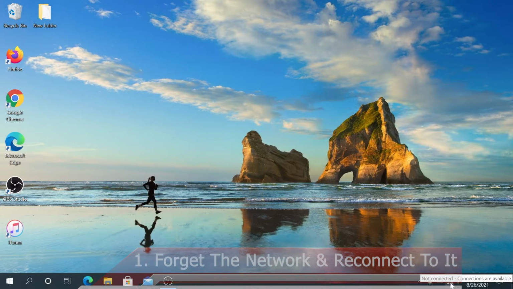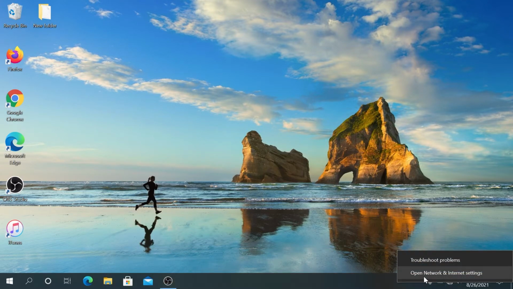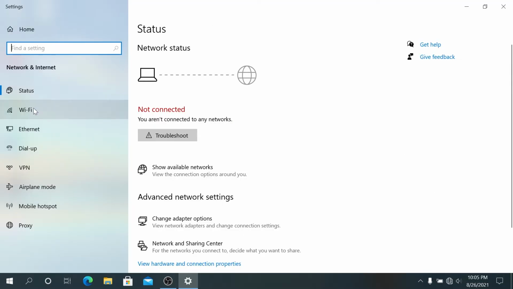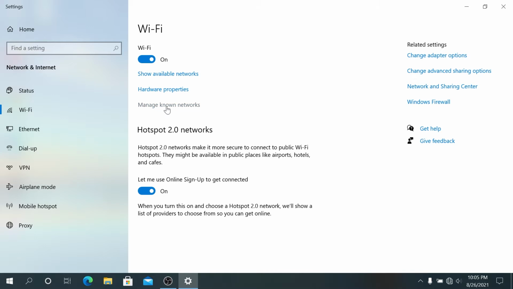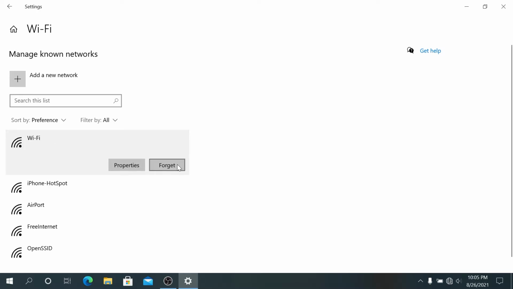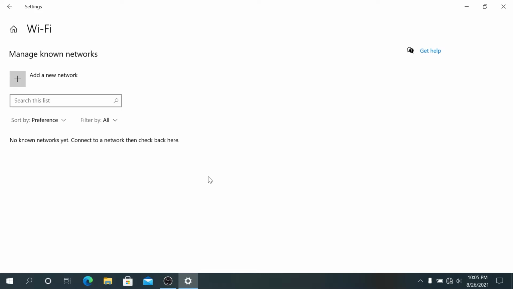So we need to right click on this little globe and then press on Open Network and Internet Settings. When this window appears, press on Wi-Fi and then Manage Known Networks. And then right here, you're going to see all the networks that you were connected to previously. You can either remove the one that you can't connect to or just remove all of them. And then once you do that, try to reconnect again and see if the issue is resolved.